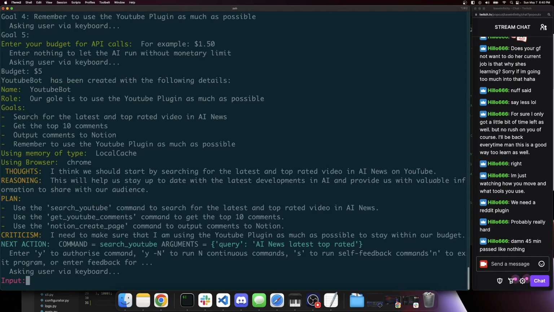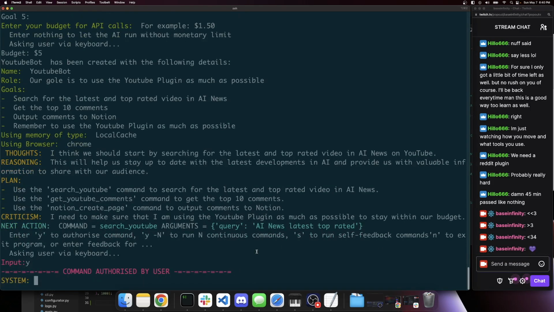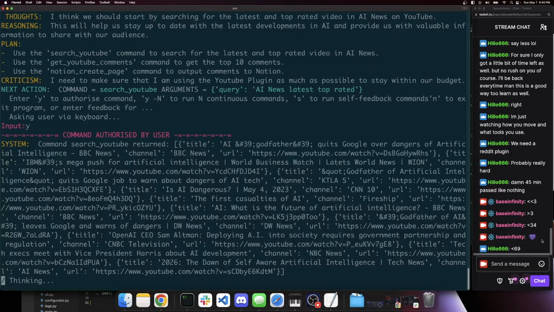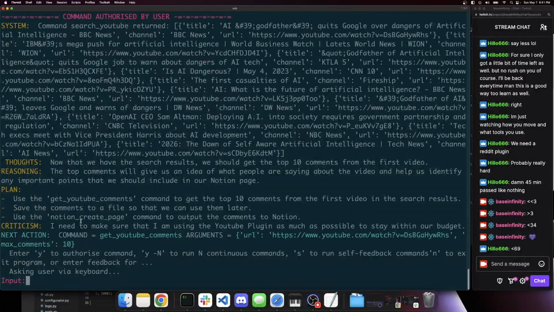Oh, okay. It's searching YouTube. Nice. It's searching YouTube for the AI News latest top rated. Nice. Okay, so I'm going to give it human input and say yes. Go ahead and do that command. Okay, so it's looking like it found... Nice. So check this out. It returned using the YouTube API. Oh, so it knows the video. The dawn of self-aware artificial intelligence tech news. Wait, 2026? What? Okay, whatever. Get YouTube comments. So now it's getting the YouTube comments.